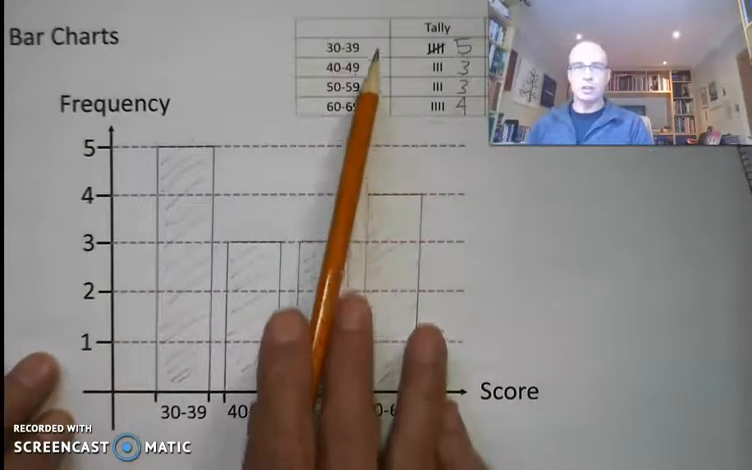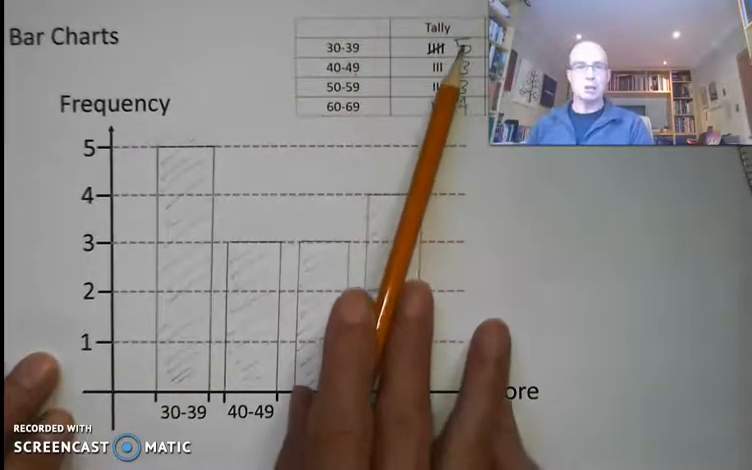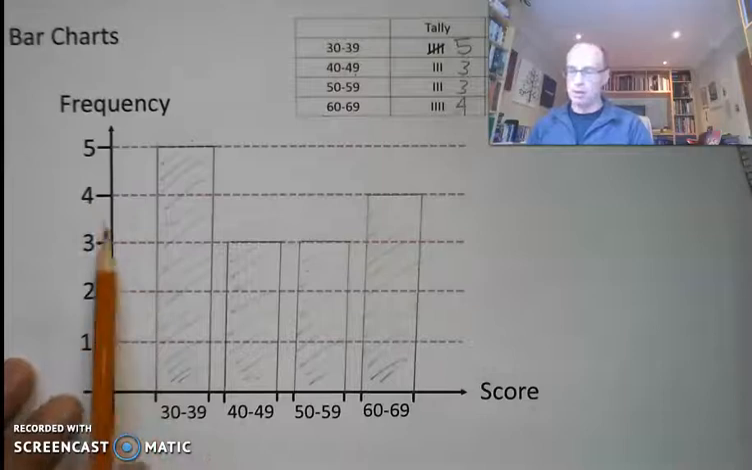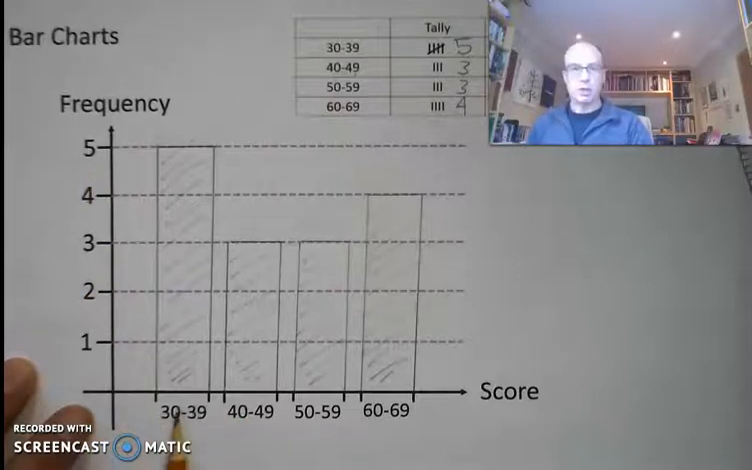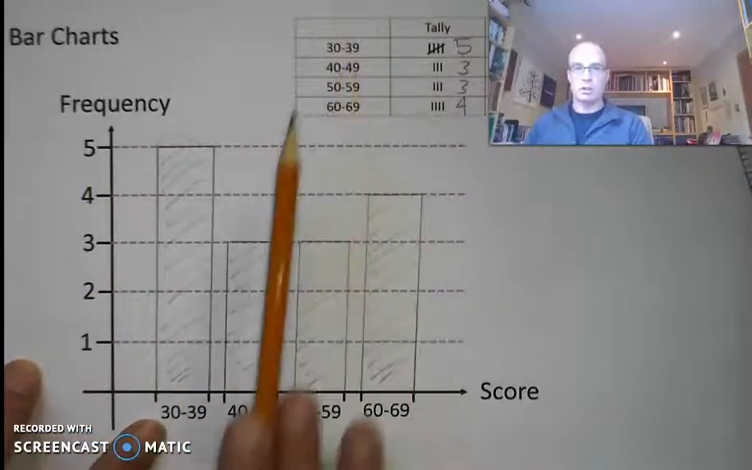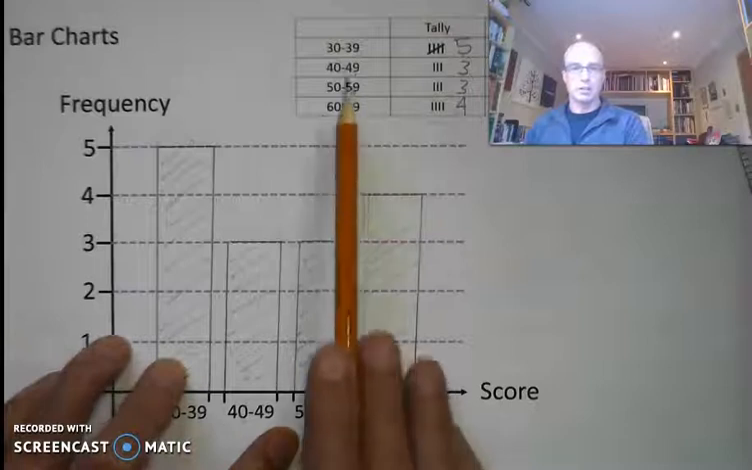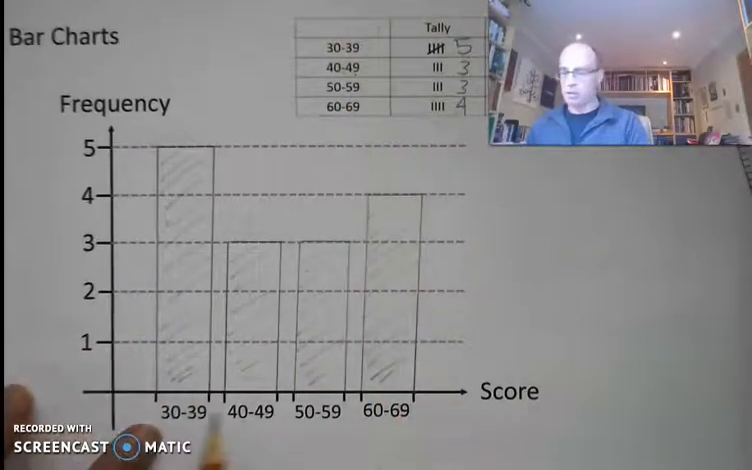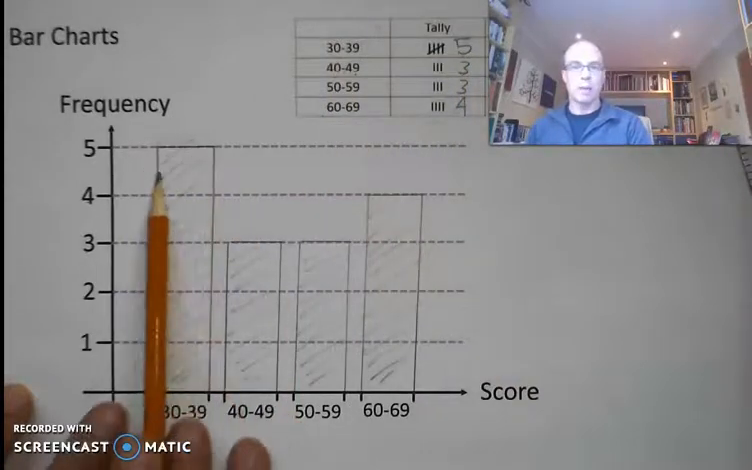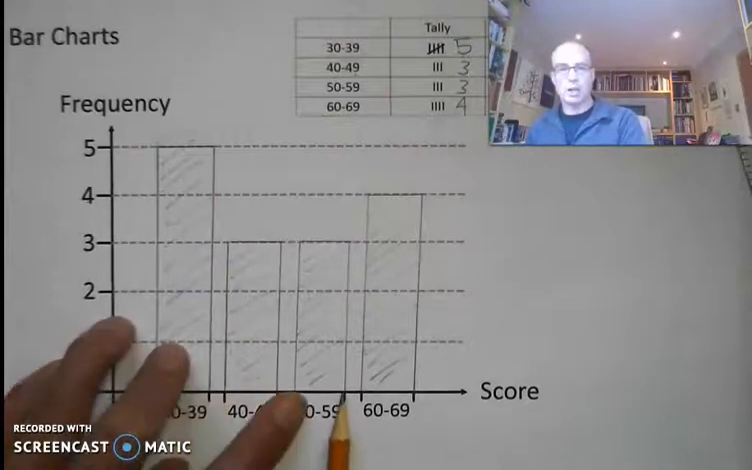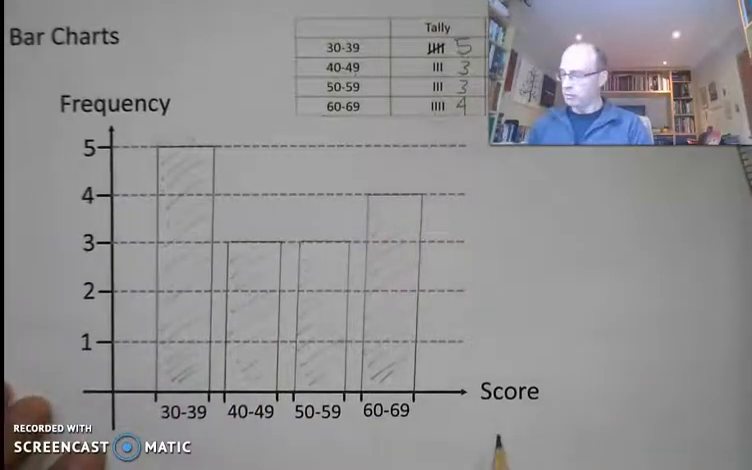So first things first, you're going to put your table together, do your tallies, count them up to get your frequencies, work out what your biggest number is. In this case mine was 5. That means my scale up here needs to go all the way up to 5. Put your categories in, so 1 bar for each category is 30 to 39, 40 to 49, 50 to 59, 60 to 69, 1 bar for each, and then 30 to 39 needs to go all the way up to 5. Draw it with a pencil and ruler, try and make sure these bars are the same size, gaps are the same size, and to finish it off we should have a title.